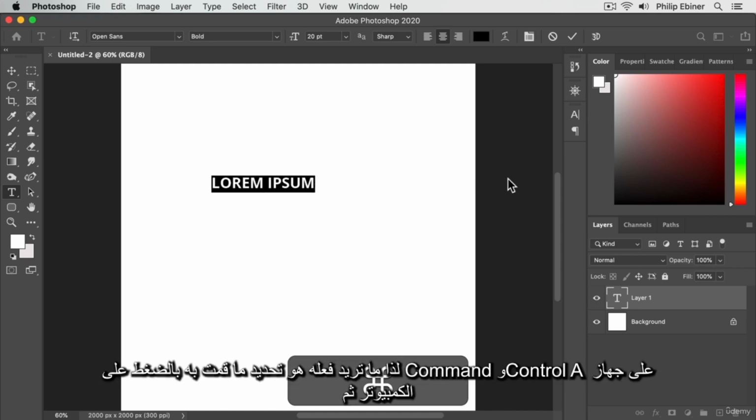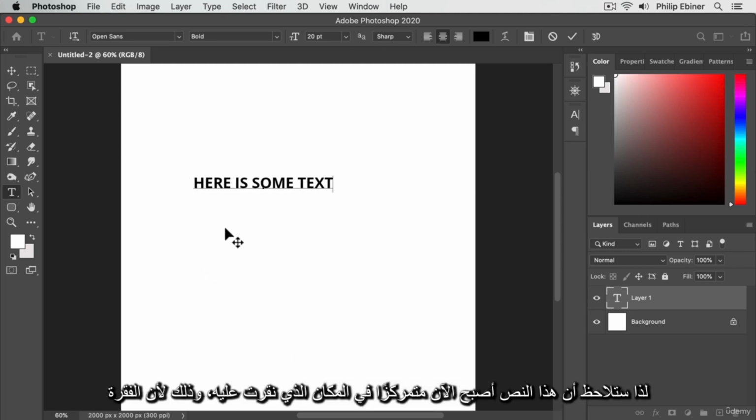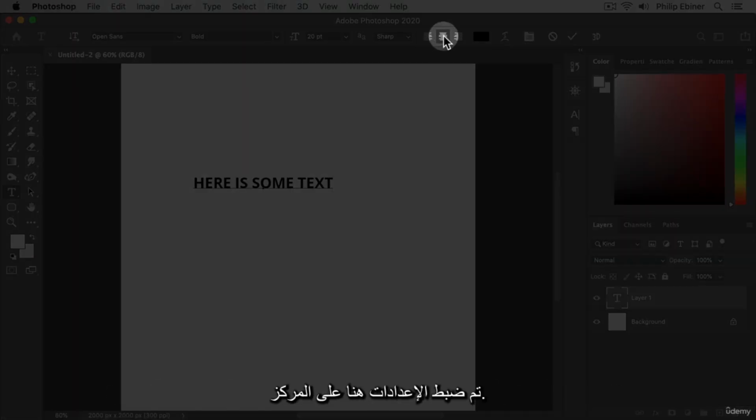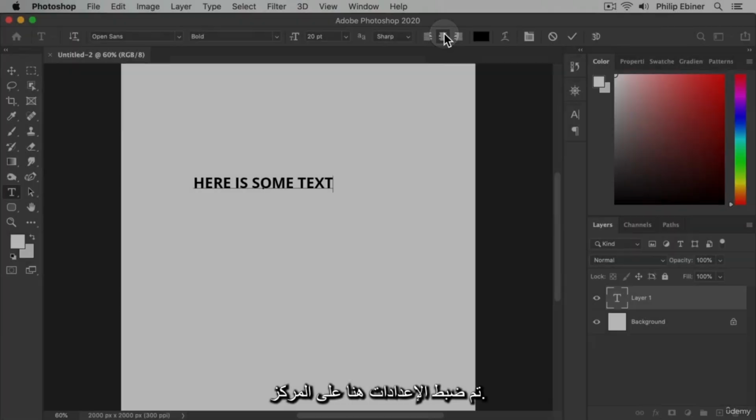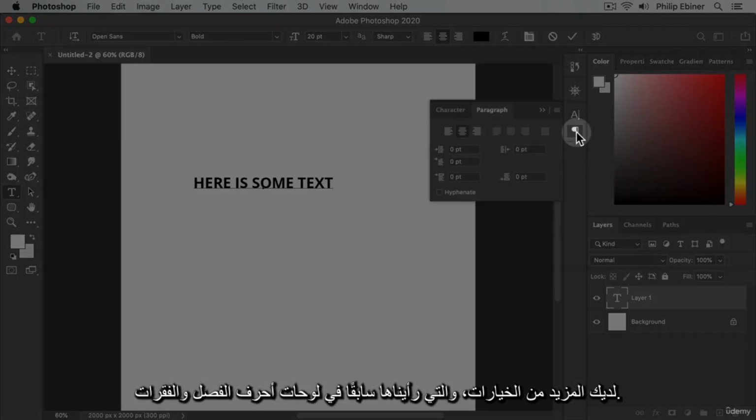So what you'll want to do is select that, which I did by pressing Command A, Control A on a PC, and then typing in, "Here is some text." So you'll notice that this text is now centered to where I clicked, and that's because the paragraph settings up here are set to center. You have more options, which we saw earlier in the class, character and paragraph panels.